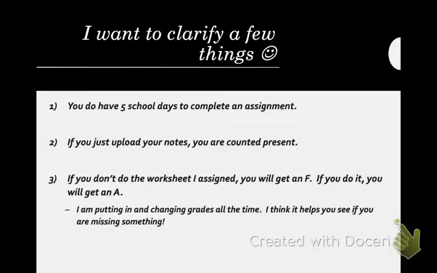All right, so before I begin, I want to clarify a couple things. You have 5 school days to complete an assignment. That is still true, but by school days, I mean Monday through Friday days, because you don't have 5 school days when we get back to school. They need to be done in 5 days. So last Wednesday's assignment is due today, this Wednesday, because you have Thursday, Friday, Monday, Tuesday, Wednesday. Okay, it's due tonight.